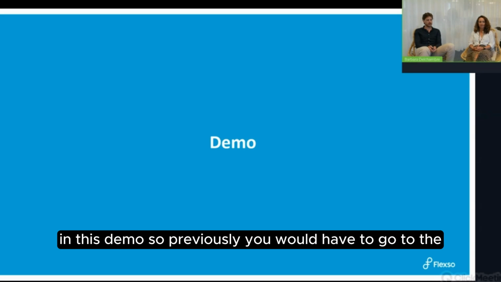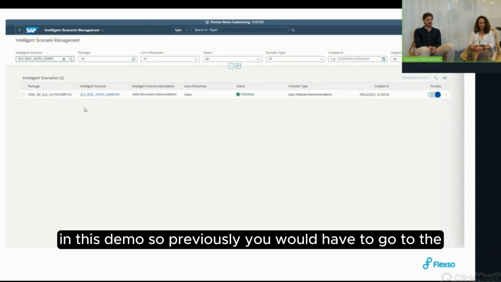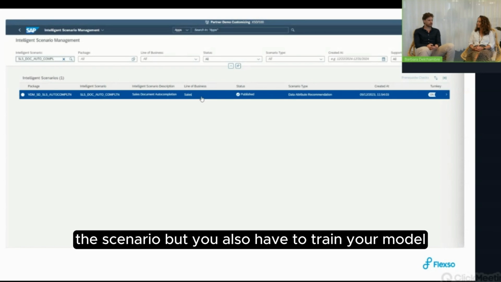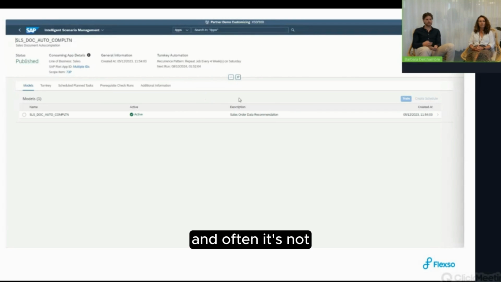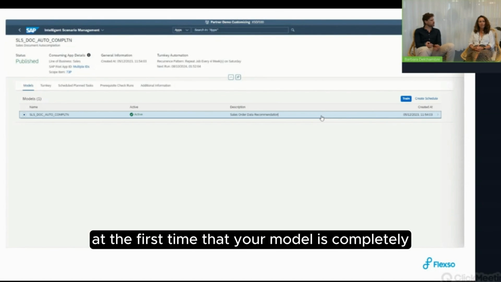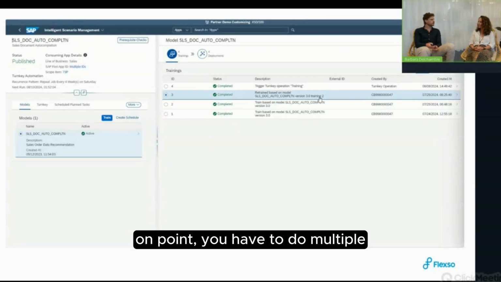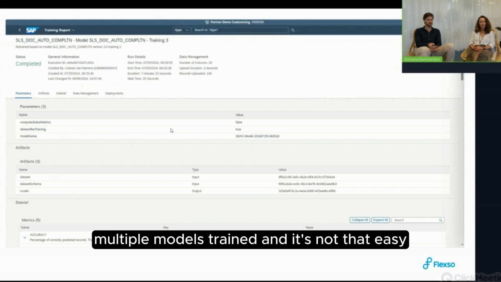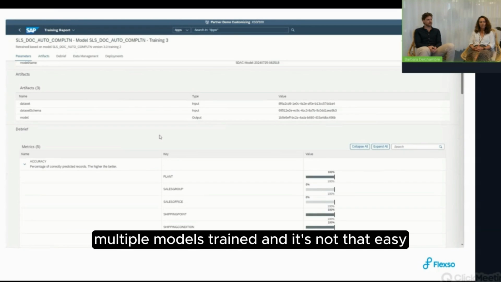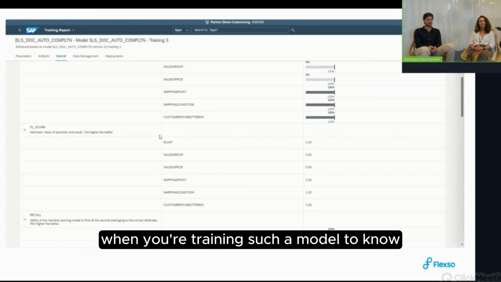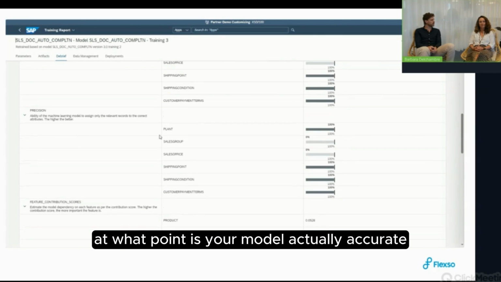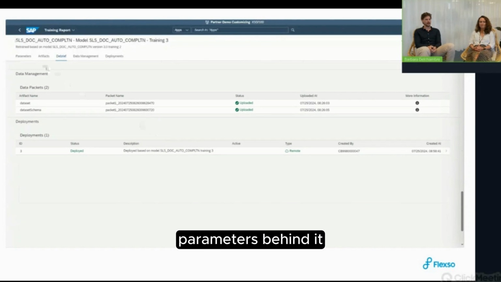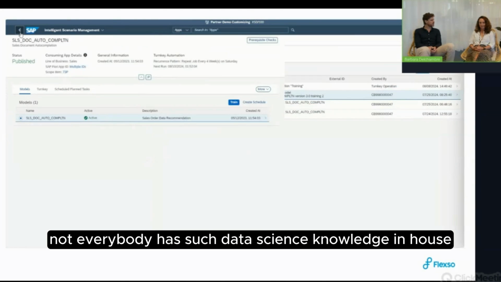So previously, you would have to go to the Managed Intelligence Scenarios app, and you would have to activate the scenario, but you will also have to train your model. And often it's not at the first time that your model is completely on point. So you have to do multiple model trainings, which looks a bit like this. Here you could also see that there were multiple models trained. And it's not that easy. You have to know a bit of data science when you're training such a model to know at what point is your model actually accurate and ready to use. And there's a lot of metrics, parameters behind it. Not everybody has such data science knowledge in-house.